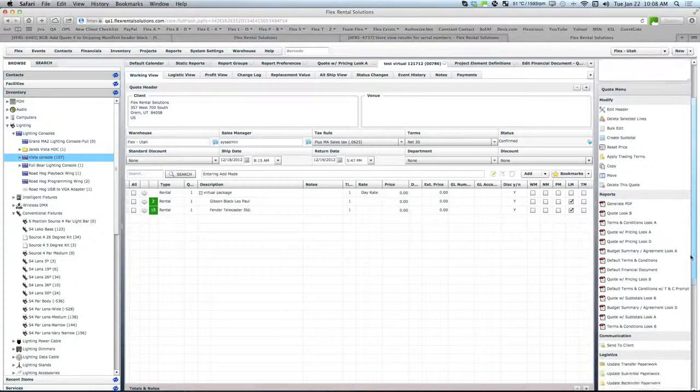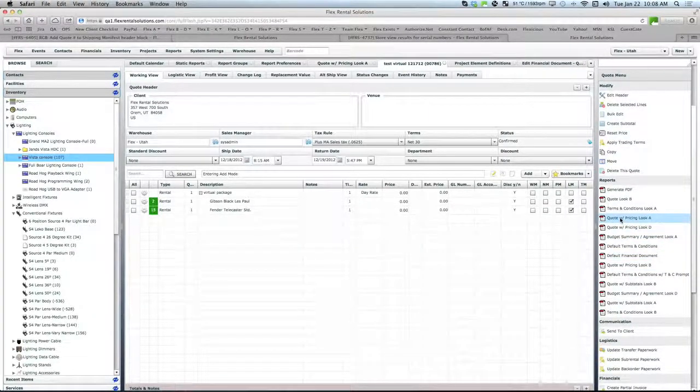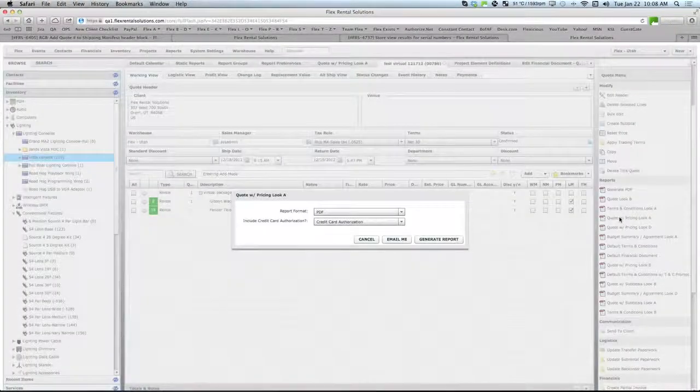So now, if we go and find Quote with Pricing Look A, this one will ask, do you want it to be in PDF or Excel? We're going to leave it at PDF. Now you have this question, include credit card authorization. It defaulted it to yes, but we could select none and hit generate PDF.